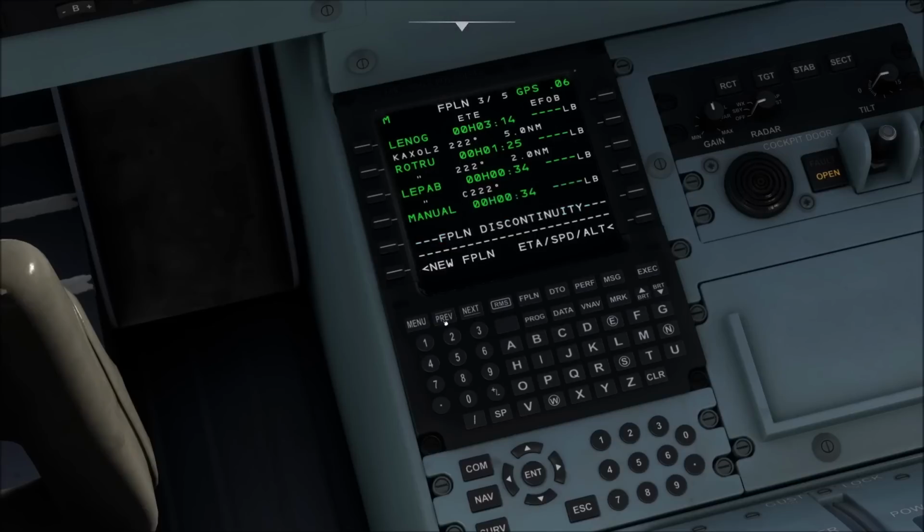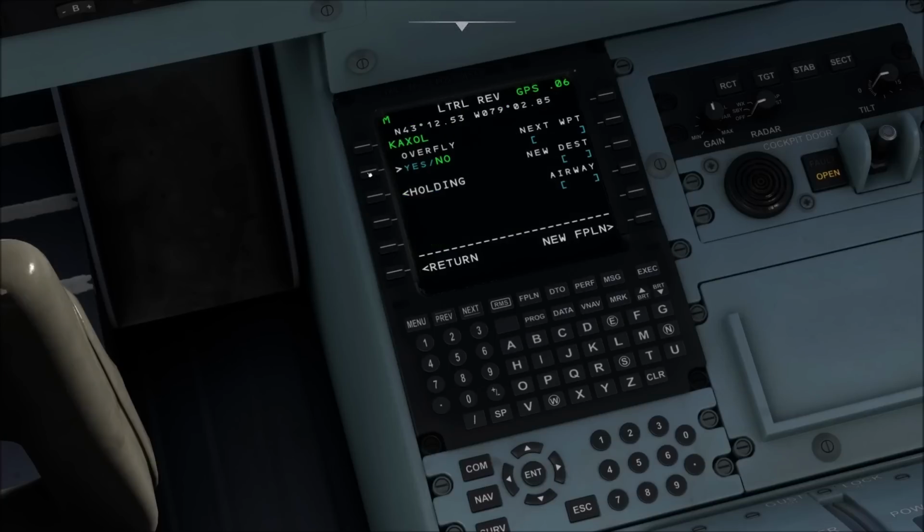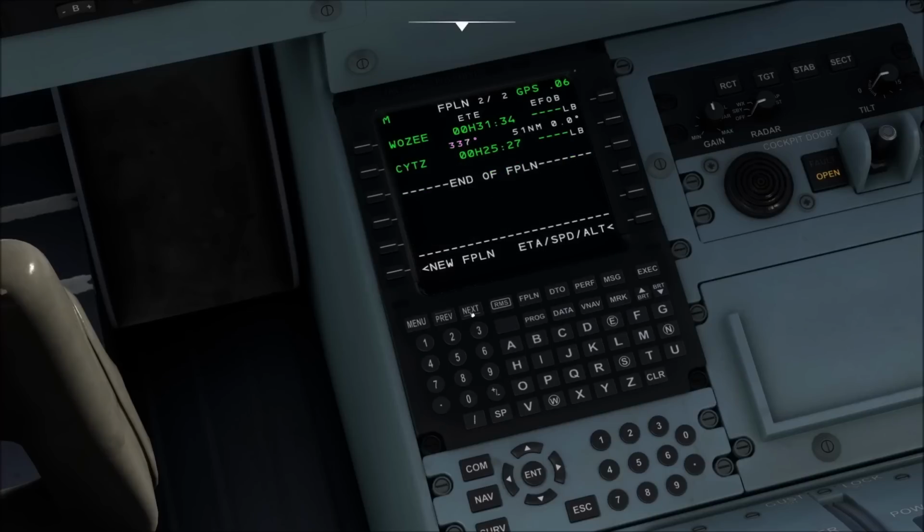Then you can always go to the flight plan page and go onto the lateral revision of a waypoint. So for example, let's say we want to go to Caxel, lateral revision, and then you can enter a new destination, and like that you can add your destination airport to the flight plan. So I'm entering this right now, execute, and now when you have a look into the flight plan, you will see that your destination airport has all of a sudden been added.